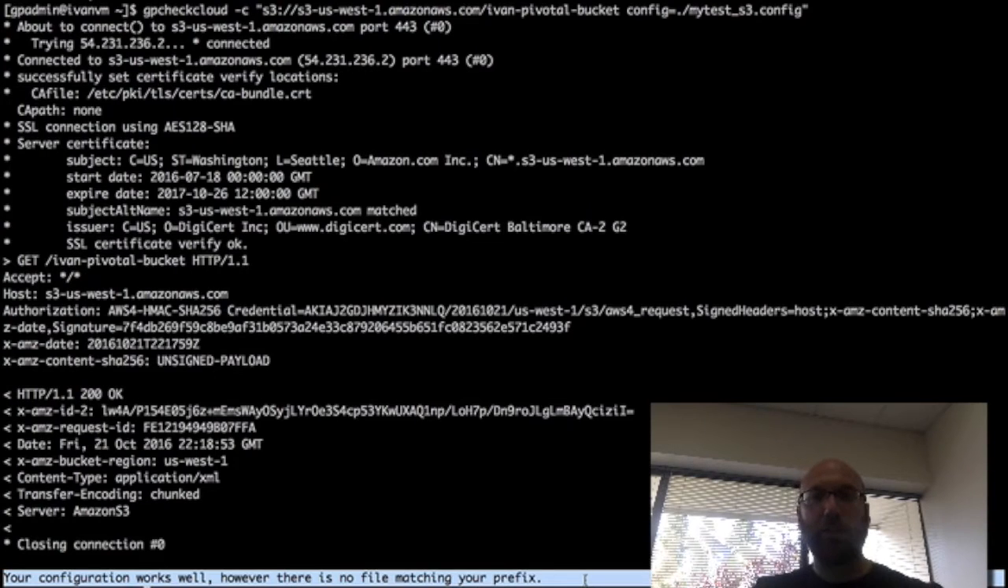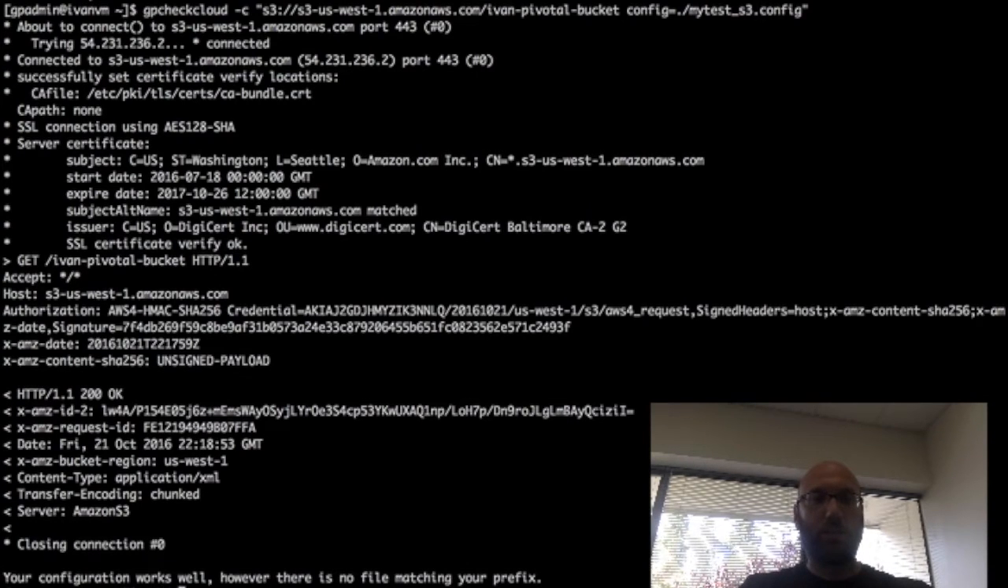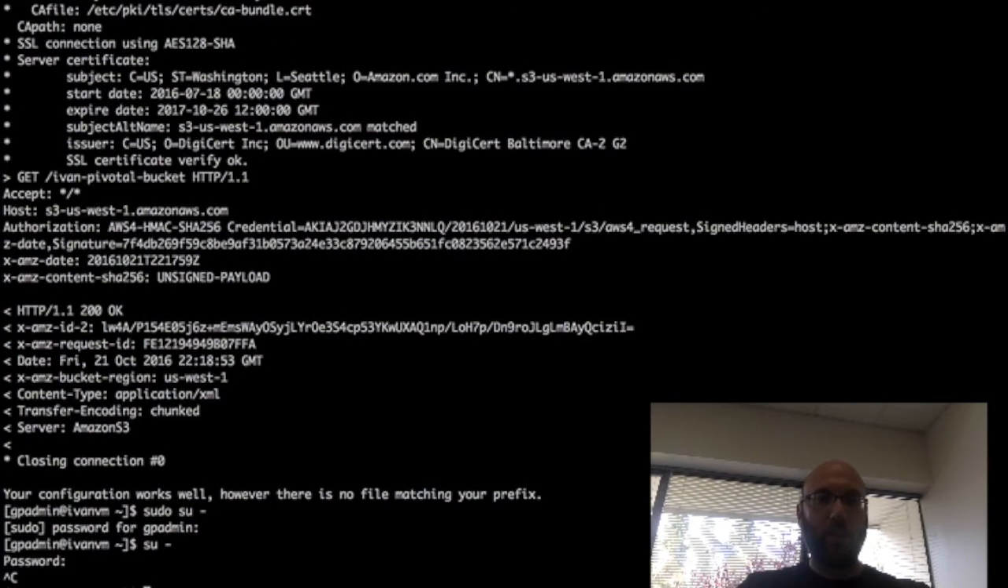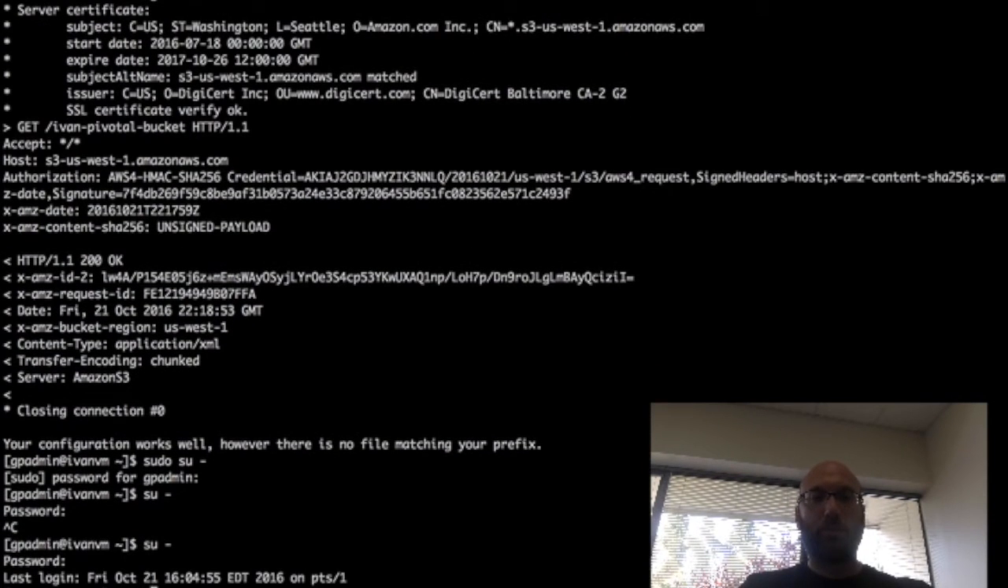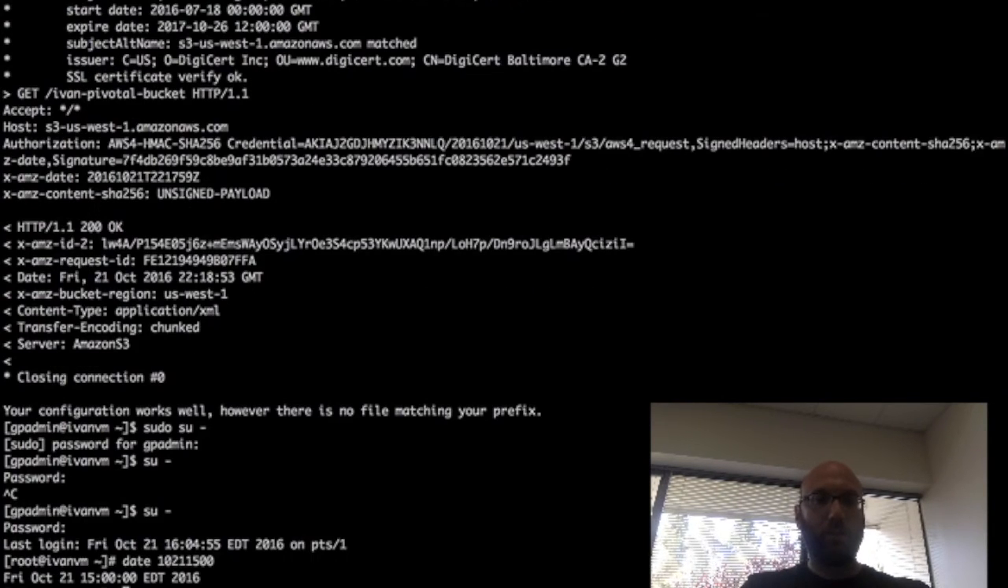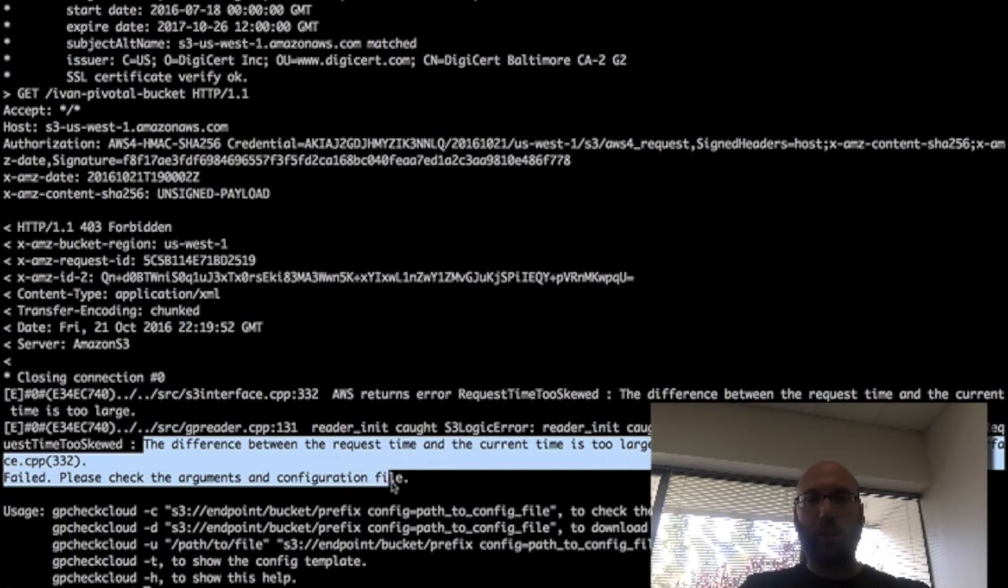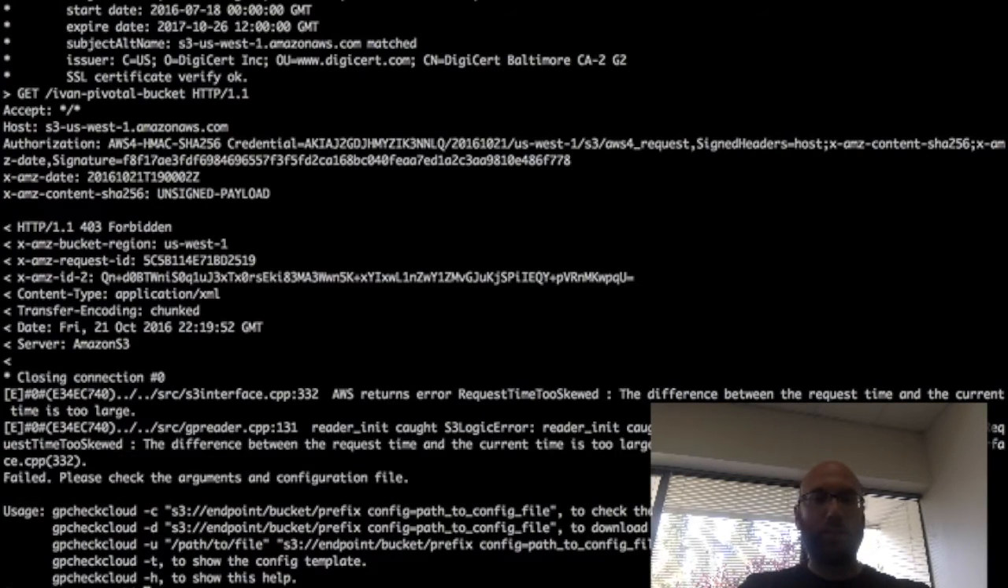Initially my VM had the wrong timestamp and the gpcheckcloud would tell me so. I'll show it to you. Let's see, sudo su. So we will change the date to the 10th of October 21st at 1500, and then I'll run the gpcheckcloud, and you can see it gives an error saying that you can't connect to S3 because the SSL is invalid.